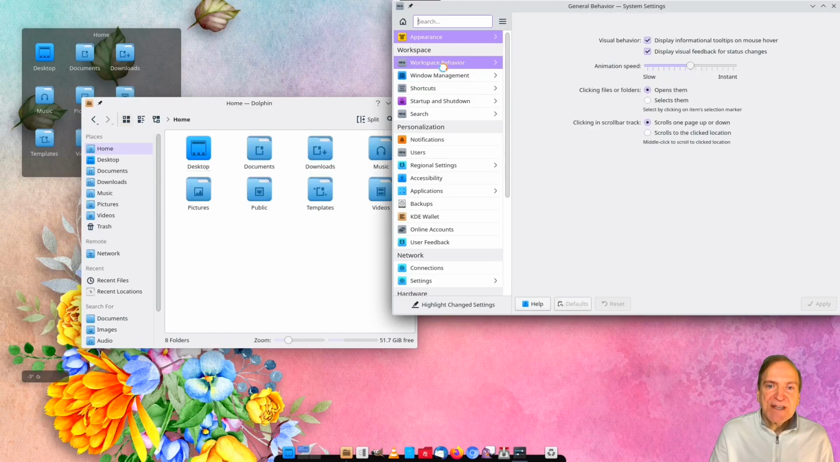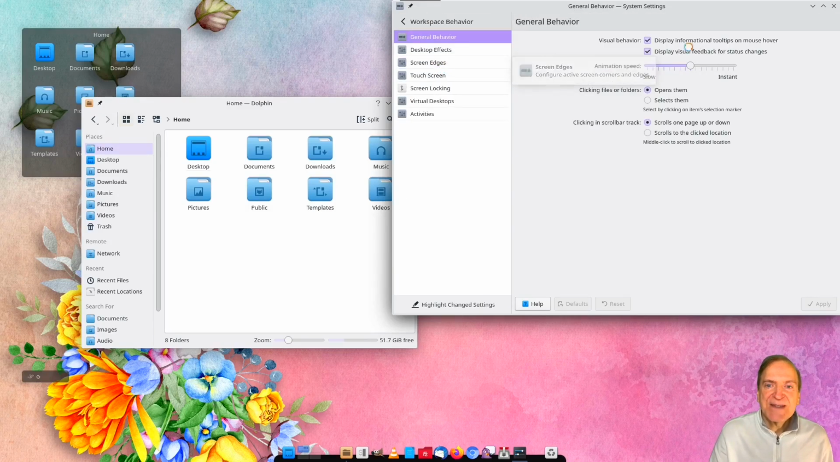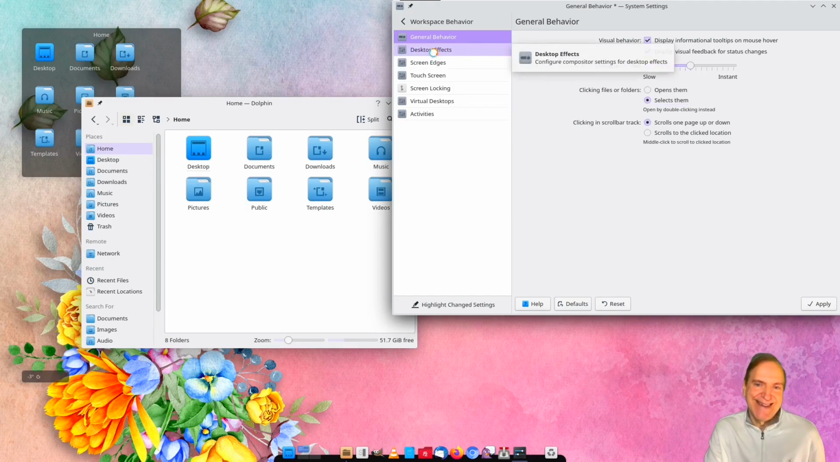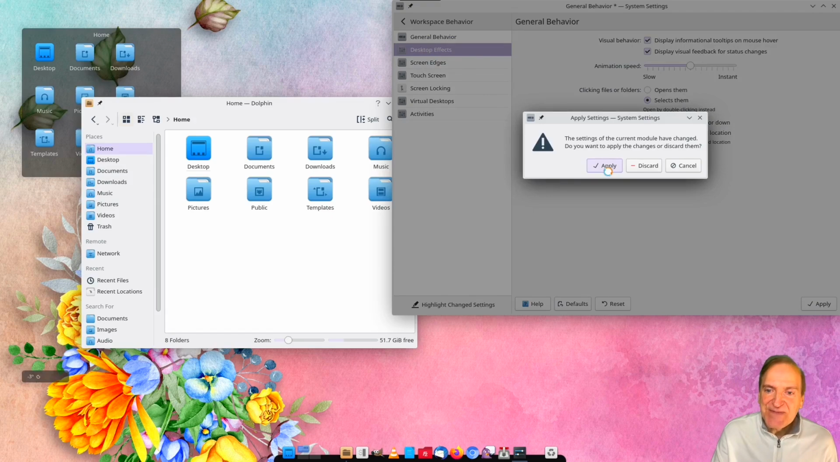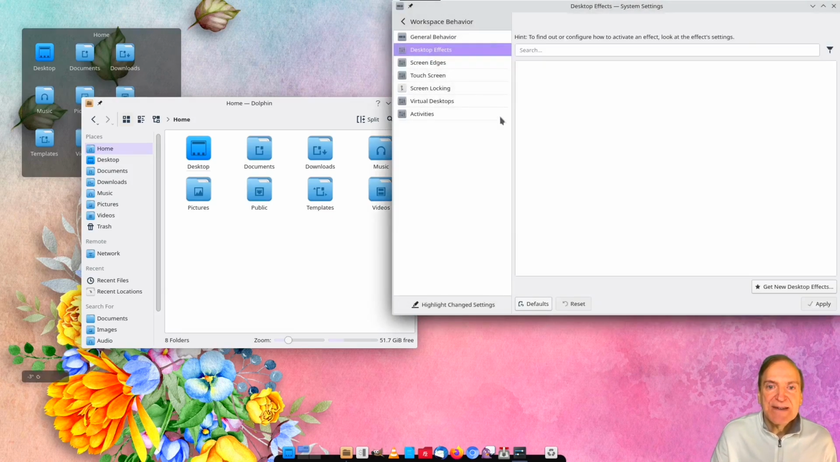Then we have our workspace behavior. And if I click on this, then we can see I like to go and use a double click when I select a folder in Dolphin. So I'm going to select clicking files or folders selects them. By default, it's on opens them, which will be a single click. But I'm more used to a double click. I'm just kind of traditional that way. So I'm changing that. I'm going to hit apply.